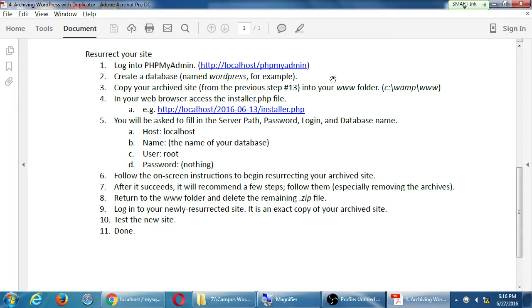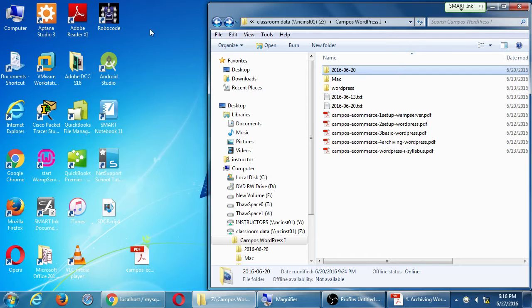My handout is saying, copy your archived site, that's what we just did, into your www folder, which is inside the C drive, WAMP folder, www. So I'm getting a little lost.